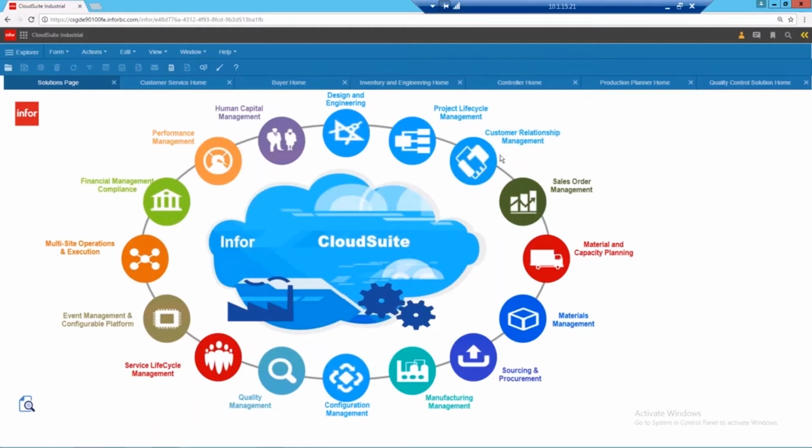Note here up at 2 o'clock, we have a built-in CRM system that's embedded in the Cloud Suite Industrial application. You'll see a little bit of that. Keep in mind that Infor has a best-of-breed CRM offering as well. It used to be called Sales Logics. We'll talk about that a little bit.